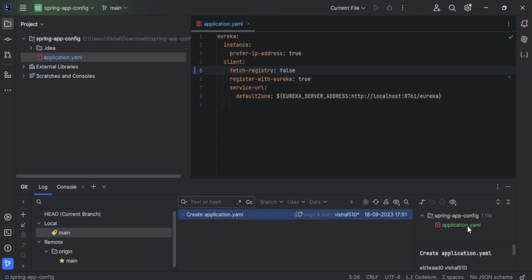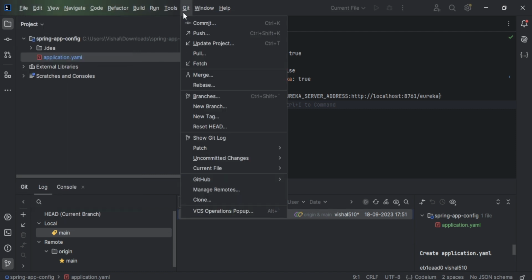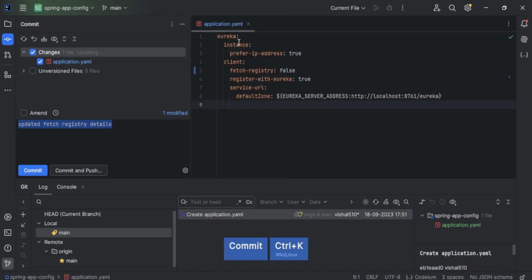After making changes, you will want to commit them to the local repository. So how do you do it? Very simple. You can either press Ctrl K, or you can go to the main window and from here click on Git, then click on Commit. Either way you can do it. Either press Ctrl K or go to Git and click on Commit.